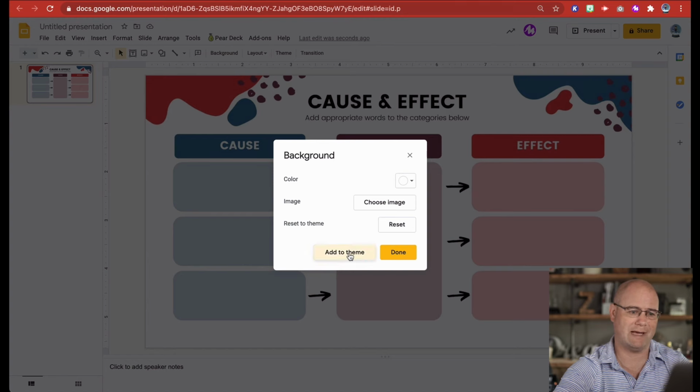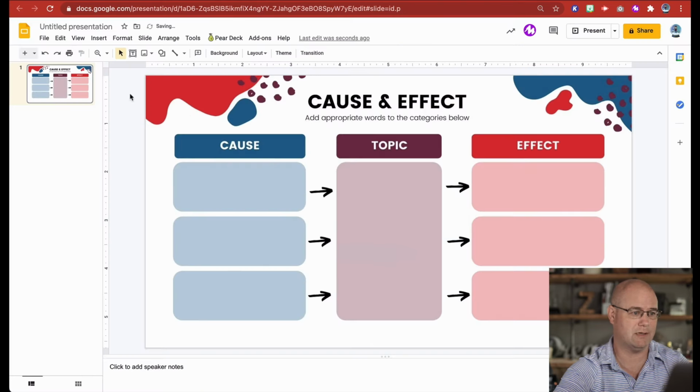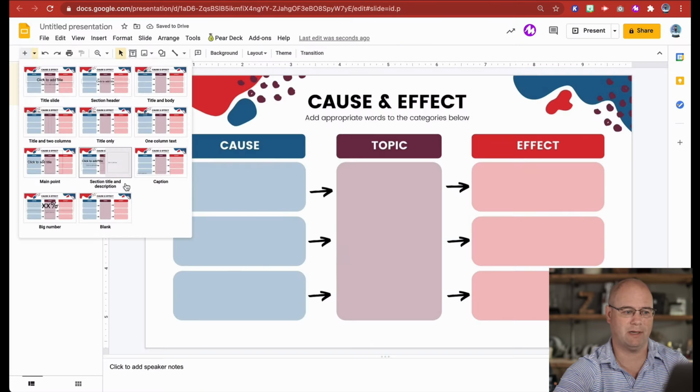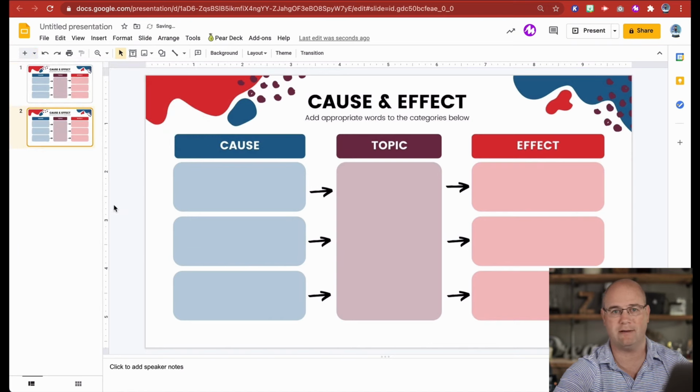So if you click add to theme, here we go, I hit done. Now I go up to this plus button and just go to blank, and I immediately have another copy of it ready to rock and roll. So this just could be a sweet little tip to help you save some time to build some cause and effect things that you can use in your classroom. But we're not done yet.